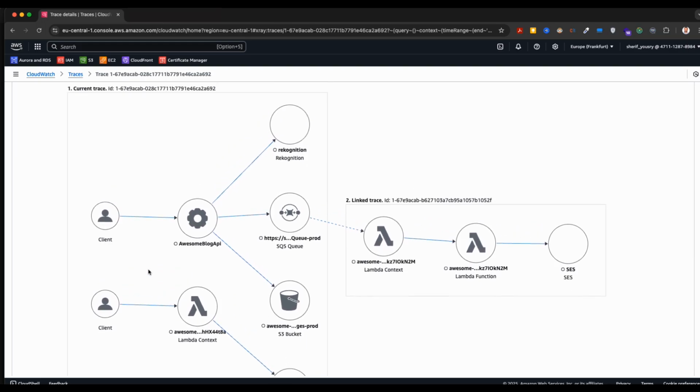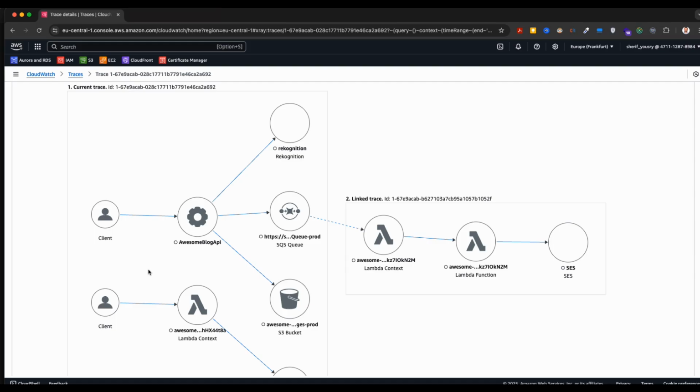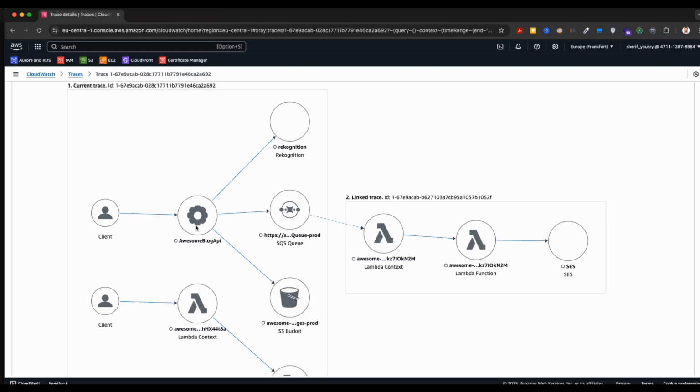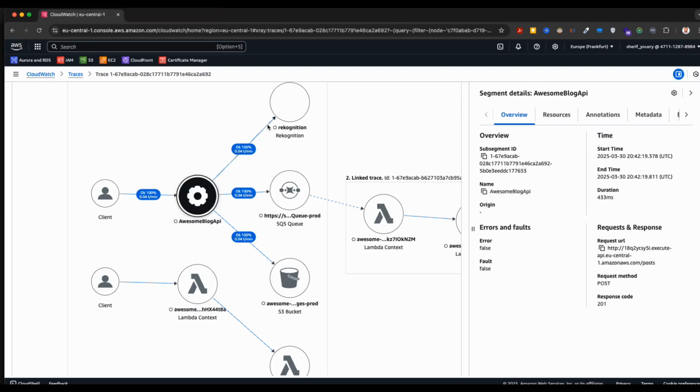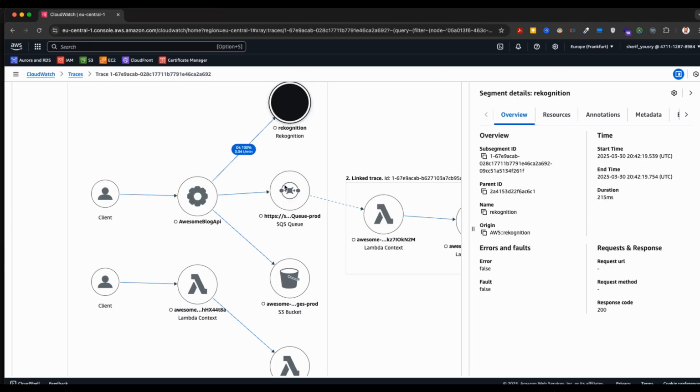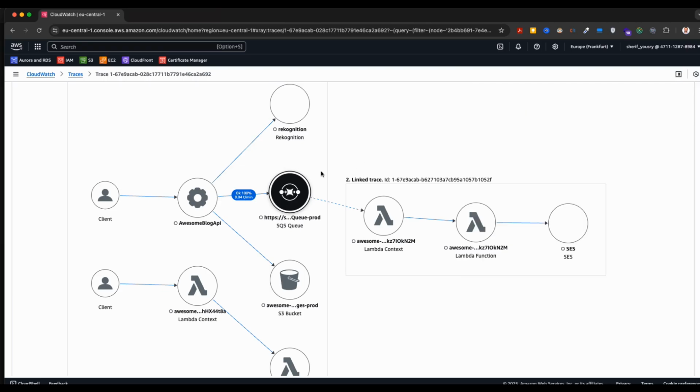So now we can see our full logic in play here. So this is actually working. We have the client request, the Awesome Blog API, which is our main segment if you remember, and those are our external or remote AWS services. And here we have our linked trace, and this is the function that has been triggered with the SQS here. As you can see, all these services have passed with an okay result. No one threw an error or a 400 response.